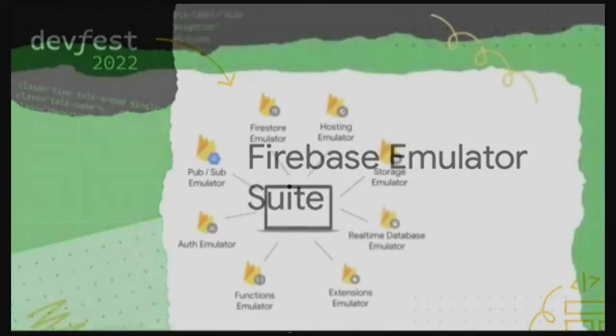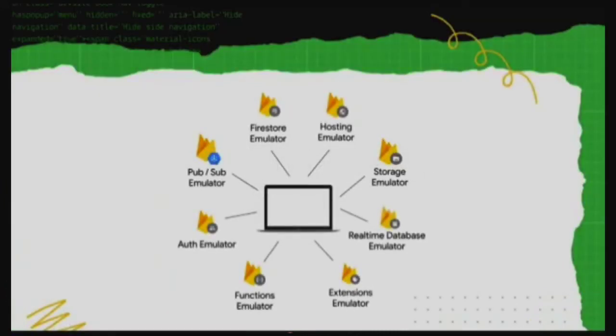And what are those features that we can develop locally in our device? There are a lot of Firebase features that can be integrated in your emulator. The first one, Firestore emulator, hosting emulator, storage, real-time database, extensions emulator, functions, authentication, as well as PubSub. In this scenario, we will only use a storage emulator, extensions emulator, and the functions emulator.